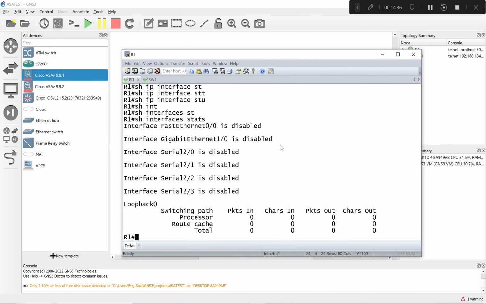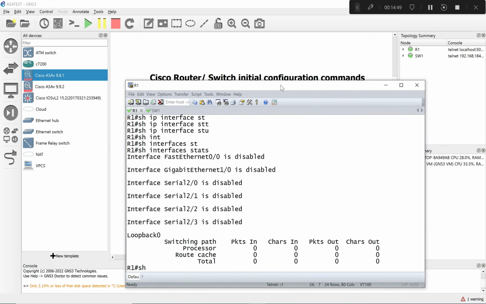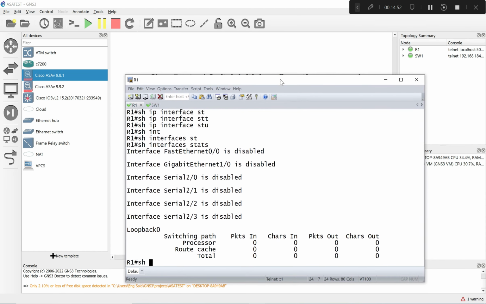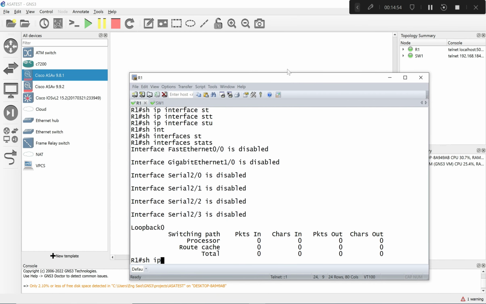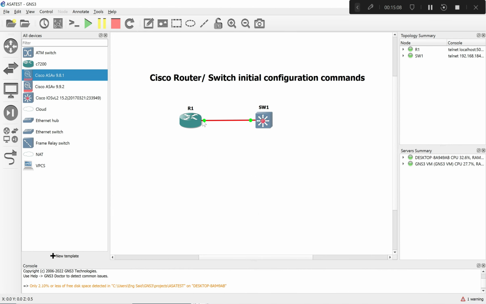So now, if I go to the router and say show IP interface brief, it just tells me that it is down, because the port is still down. The port is down because I have not configured it yet.